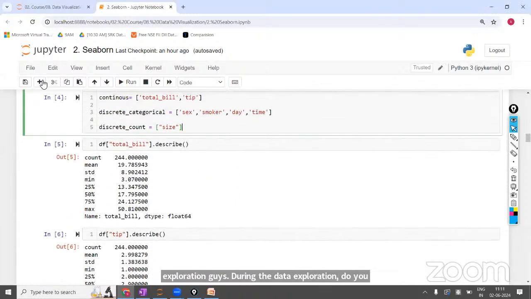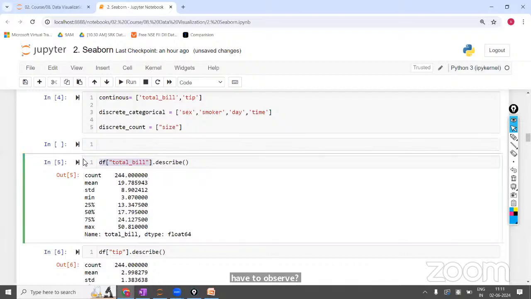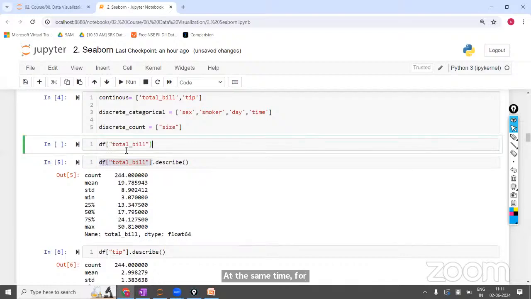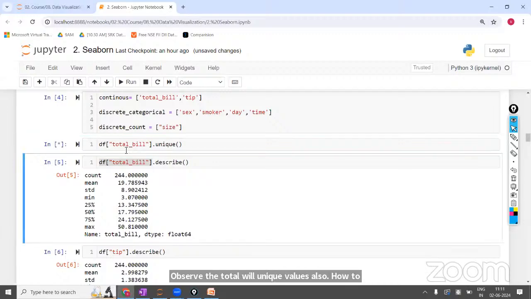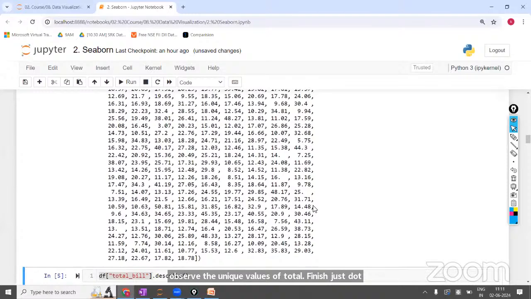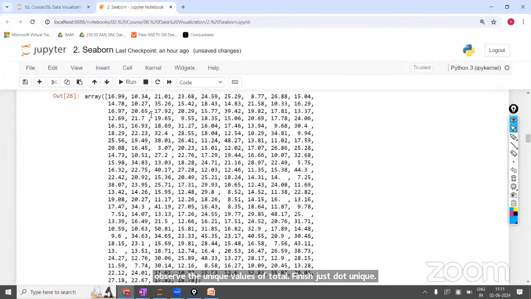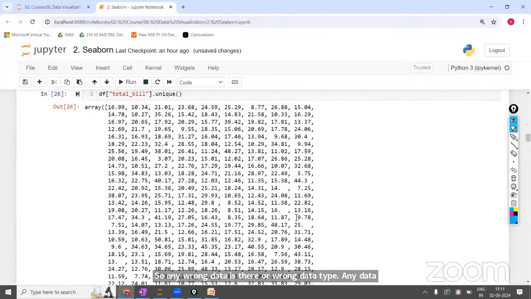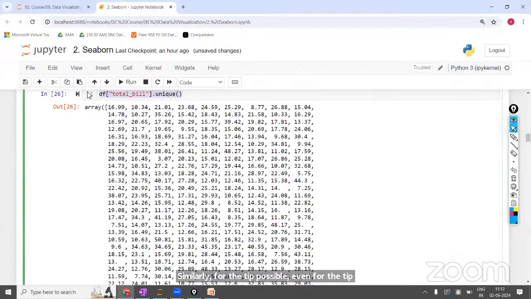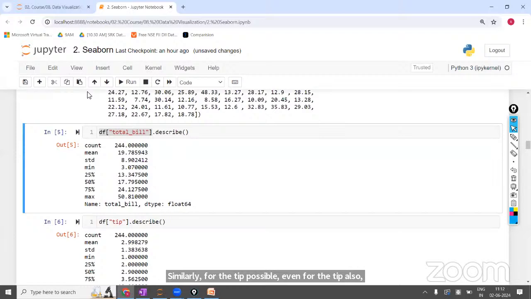For example, sir, I want to see the unique values of the total bill. Observe the total bill unique values also. How to observe the unique values of total bill? Just dot unique. So is there any wrong data or wrong data type? Was any data given in string format? Similarly for tip, you can apply the same logic for the tip amount also.